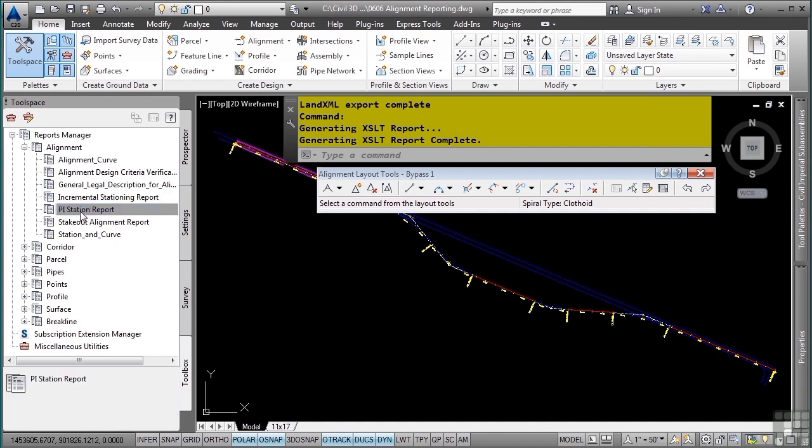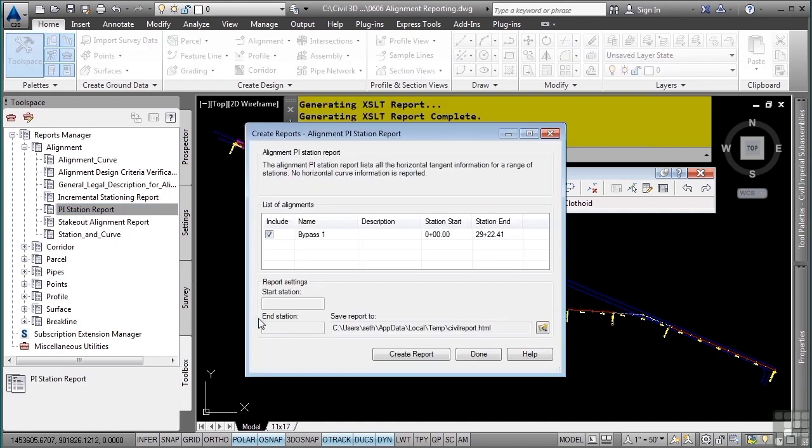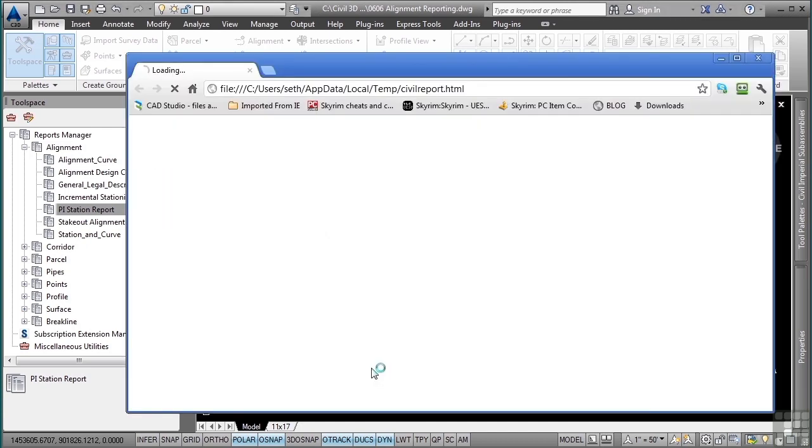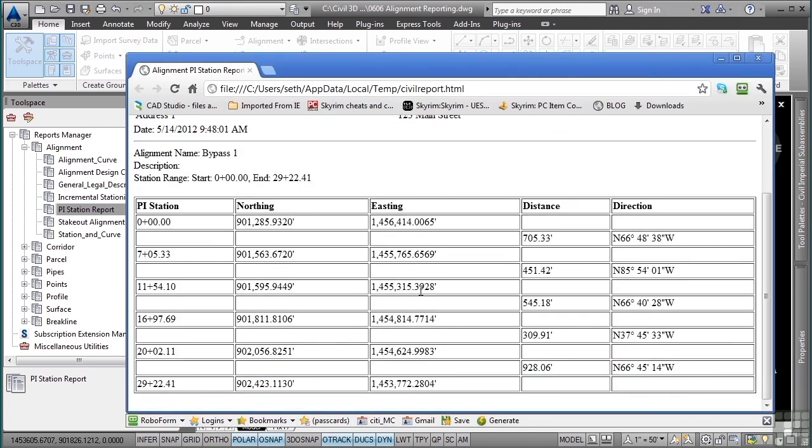you define. If you want to see a PI station report, I will simply double click that, select the alignment, toggle on create report, and just like that, I now have the PI stations and the northing and easting and the distances they are from the alignment. So when you need to report an alignment, you will have no problem getting the data you need out to a file. This concludes this video discussing alignment reporting.